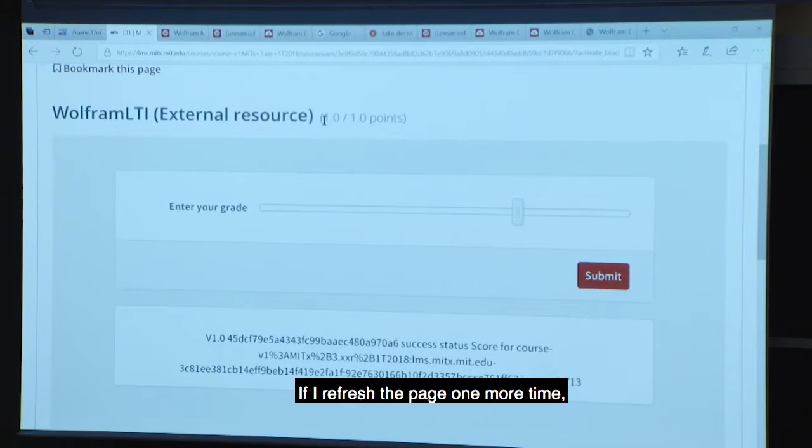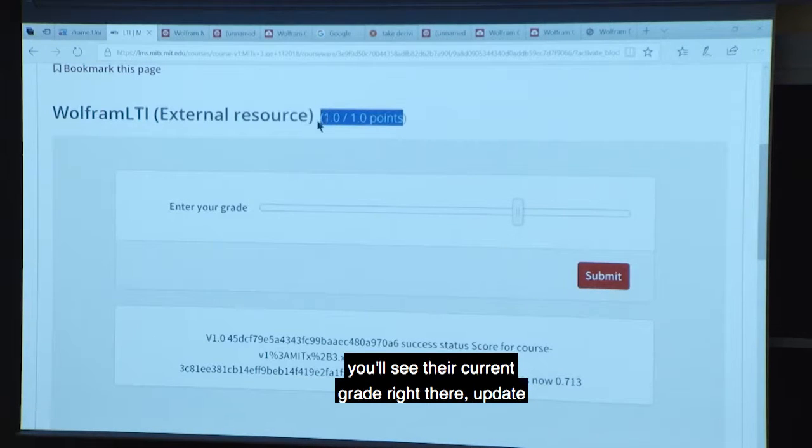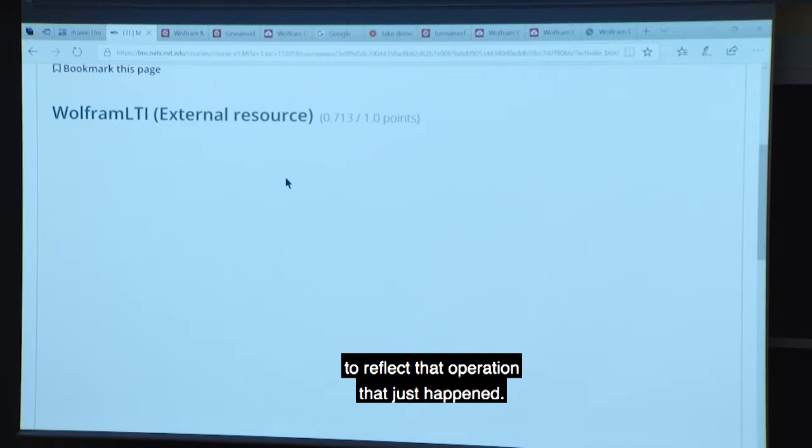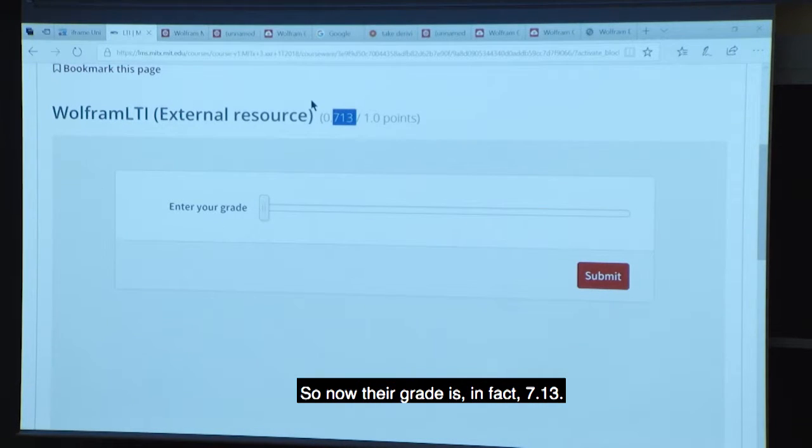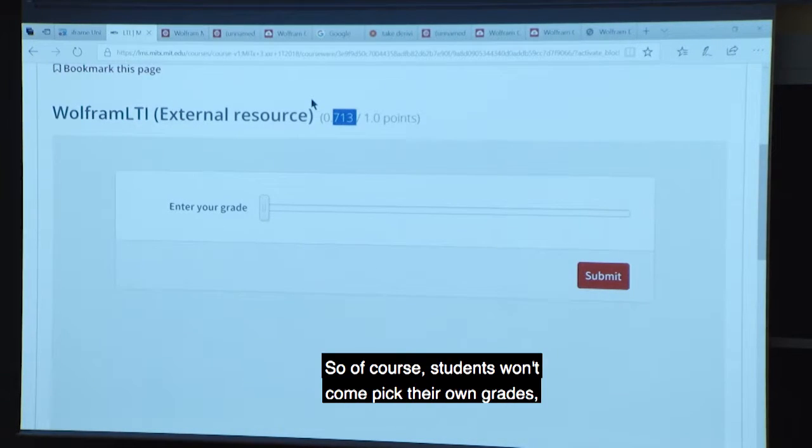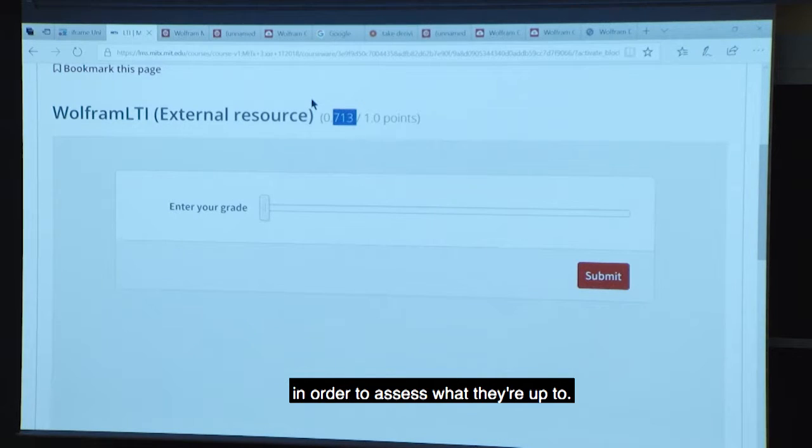If I refresh the page one more time, you'll see their current grade update right there to reflect that operation that just happened. So now their grade is in fact 7.13. Of course students won't come pick their own grades, but you can have that be anything that you want in order to assess what they're up to.